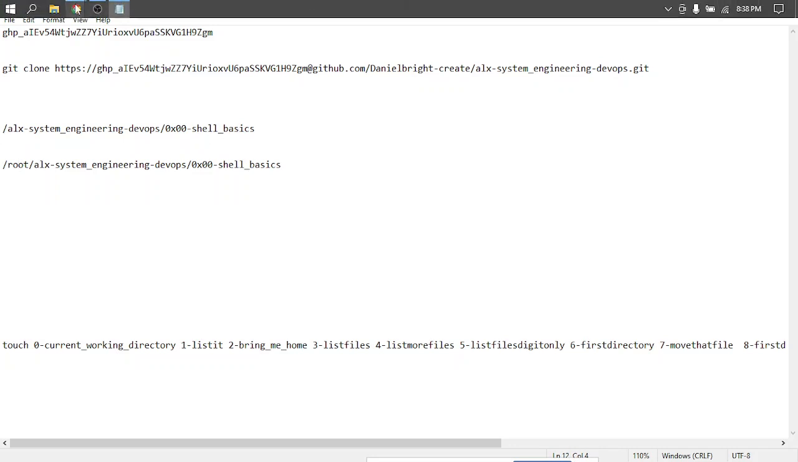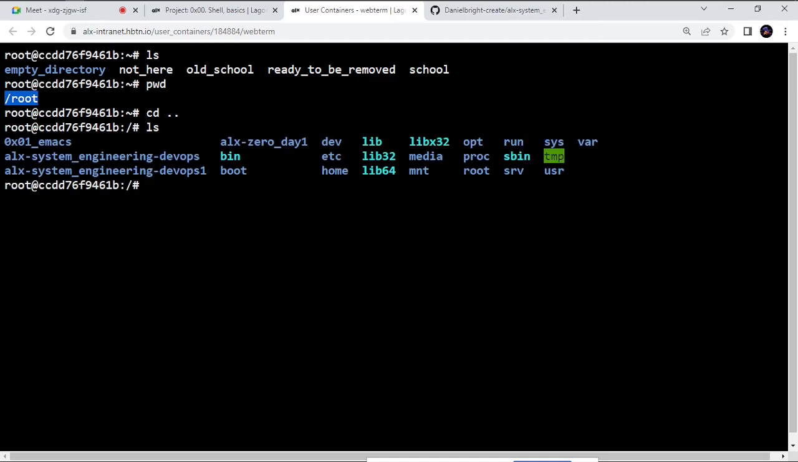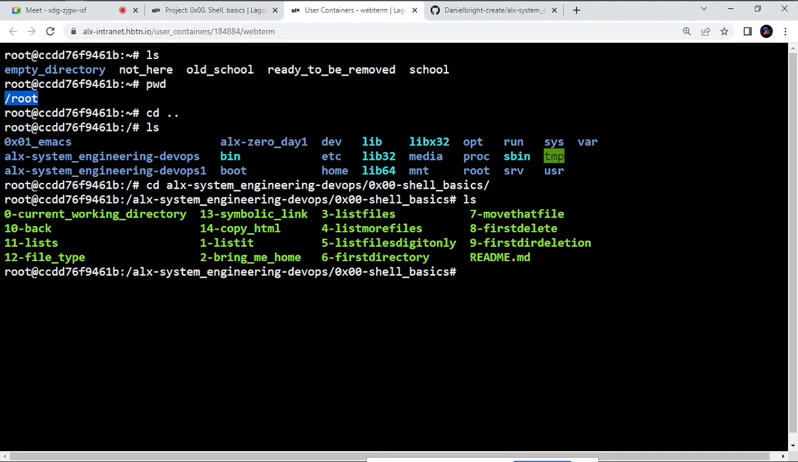So at this point now, you now know what to do. So I'm going to go back and cd into my ALX system engineering DevOps /0x1 shell basics. So at this point now, you now know what to write in your task 0.